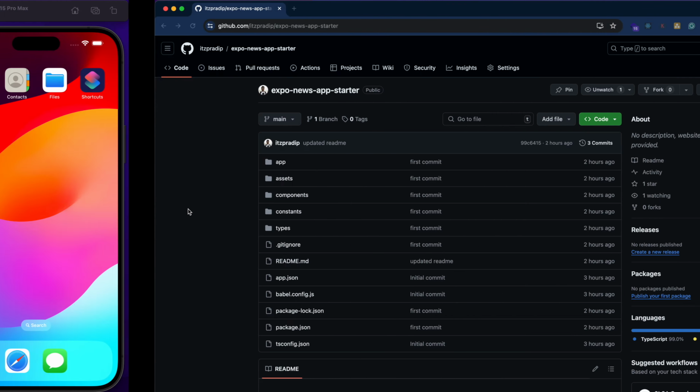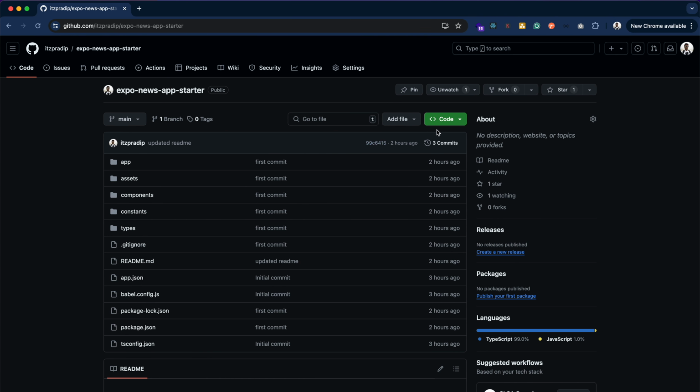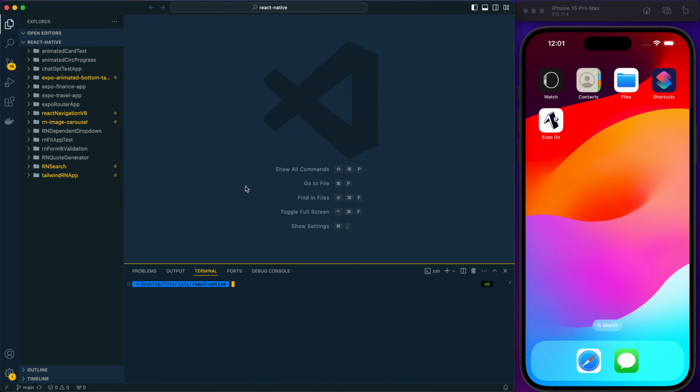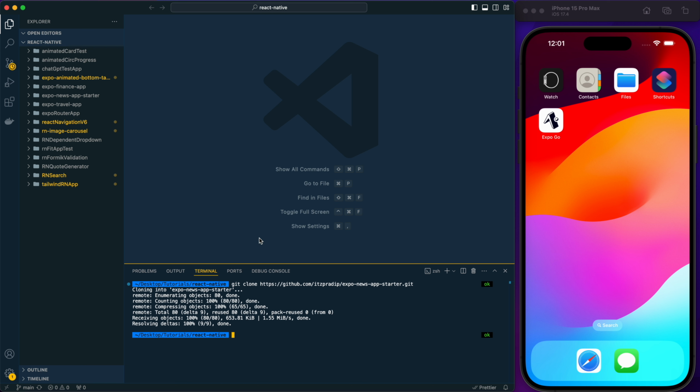Within this directory I will create the new project, and for that I have provided the starter template, and I will provide you the link of it in the description below. And in this starter template I have done some basic setup which will help us to build our news app. So here let me just copy it and let's clone this. Here it has been cloned.